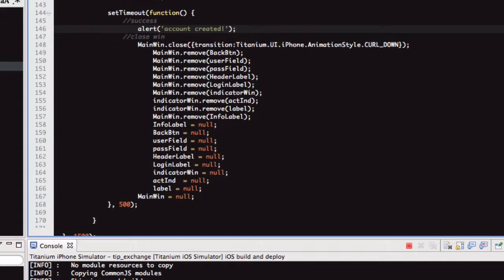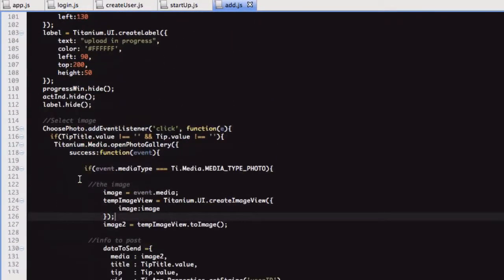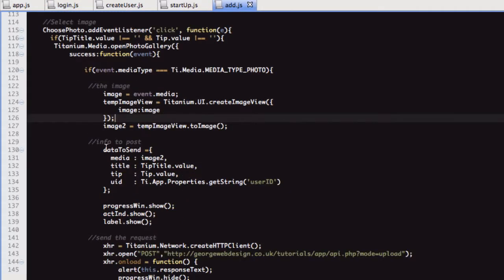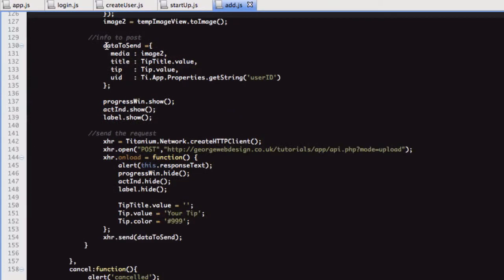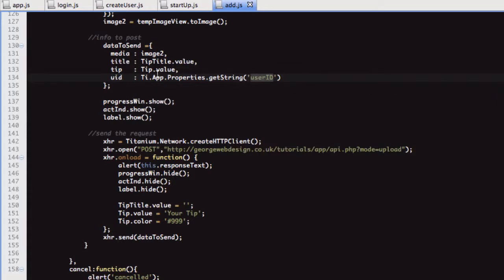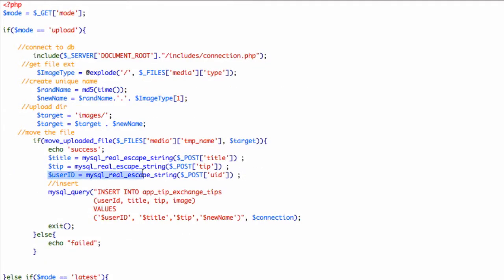A couple more things in the add a tip. In the add tip, I'm now getting the user ID. As I mentioned earlier, we're setting the app property when the user logs in, and we're calling it user ID, and the value is the ID. So then when we add a tip, if you remember, we pass the image, the title, the tip, but now I've added this line here. We're calling it UID, and we're doing Ti.App.Properties.getString user ID, and we're passing that to the server, and that is this user ID here.